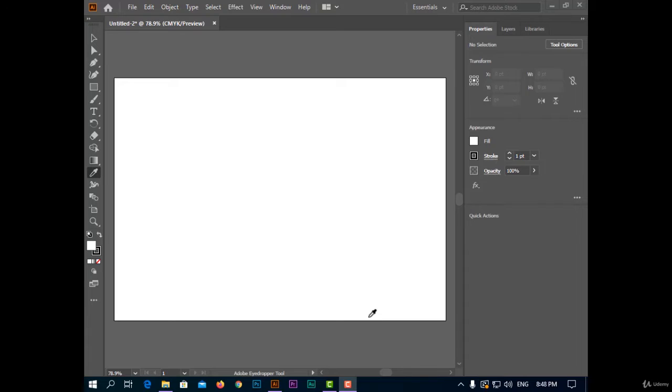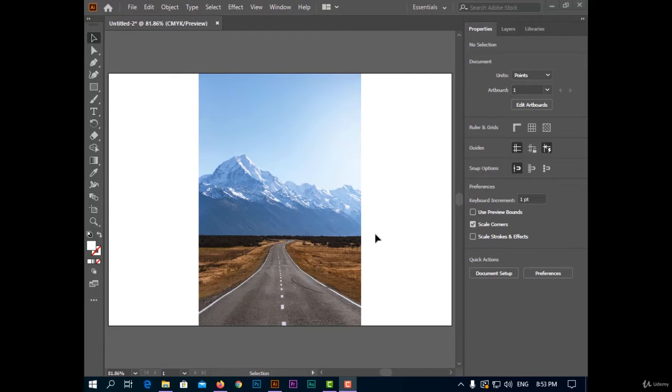It's very simple and makes your work easier. I'm talking about the Eyedropper tool. Let's start. The Eyedropper tool is used for picking up color from any photo or design, like this.